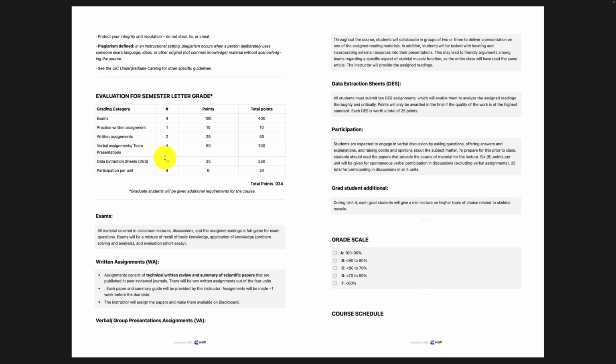You will also have to have data extraction sheets. I did show you what those were in the class. I will show you what those are momentarily after I get through the syllabus. Basically, every time you read a paper, I want you to use these sheets that I have created for you to extract information about that paper. There will be 10 in total, which will be worth 25 points apiece.